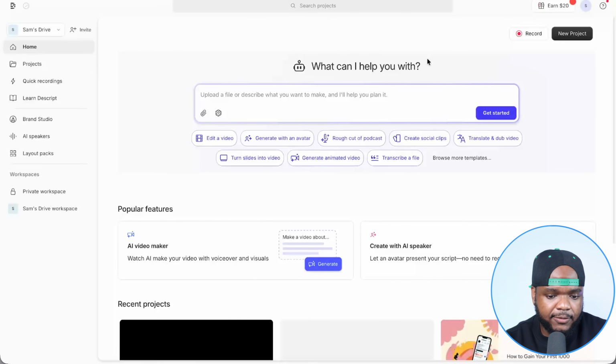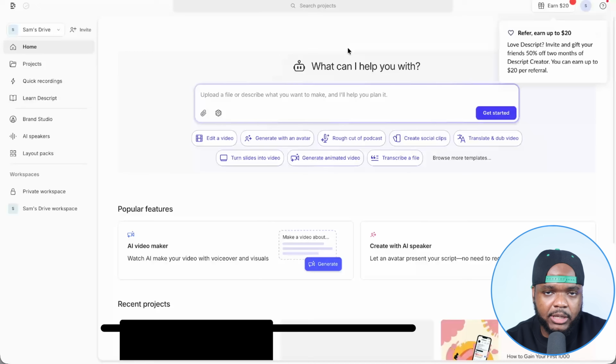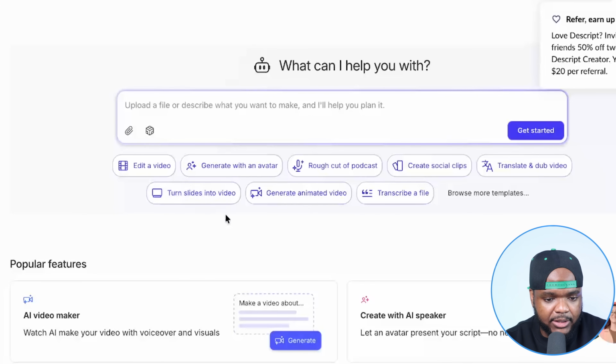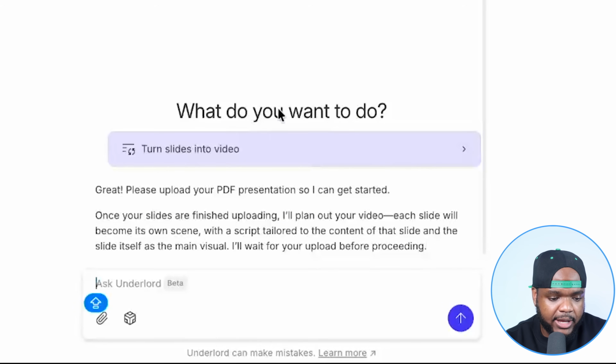And this is what the interface is going to look like. Now, this is basically an AI video editor. It's able to produce multiple different things when it comes to videos. But what we're working with today is that we want to turn slides into a video. So you're going to select it just like that. And essentially what you're going to be doing from here is having a conversation with its inbuilt AI tool. So as you can see, it's letting me know that I need to upload the PDF.